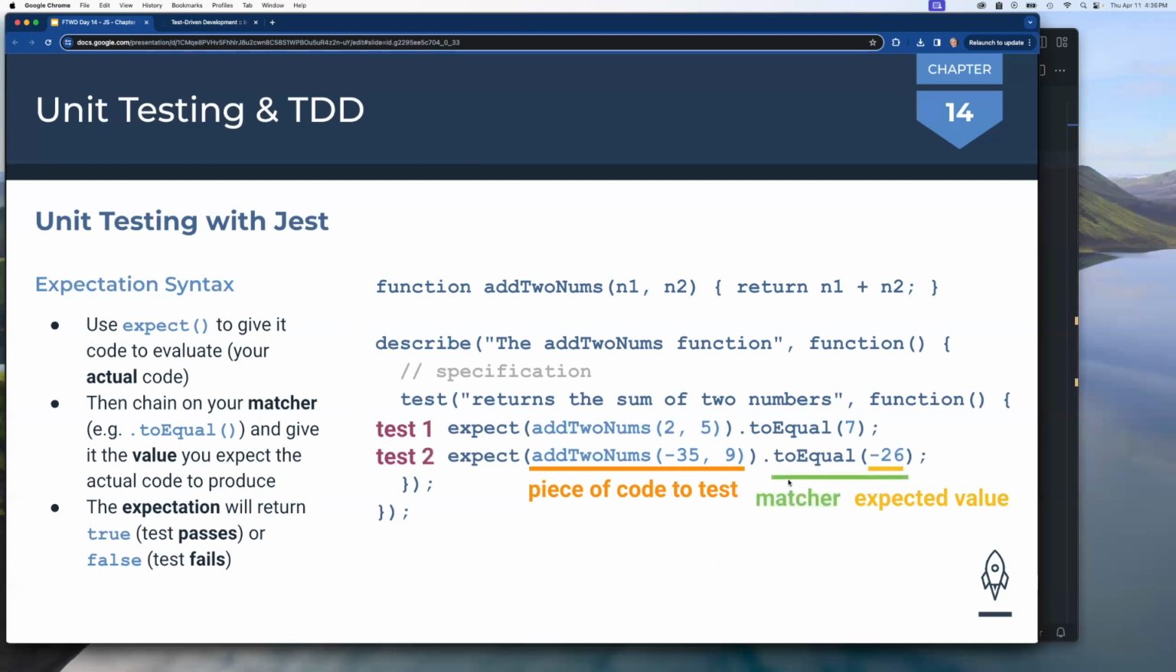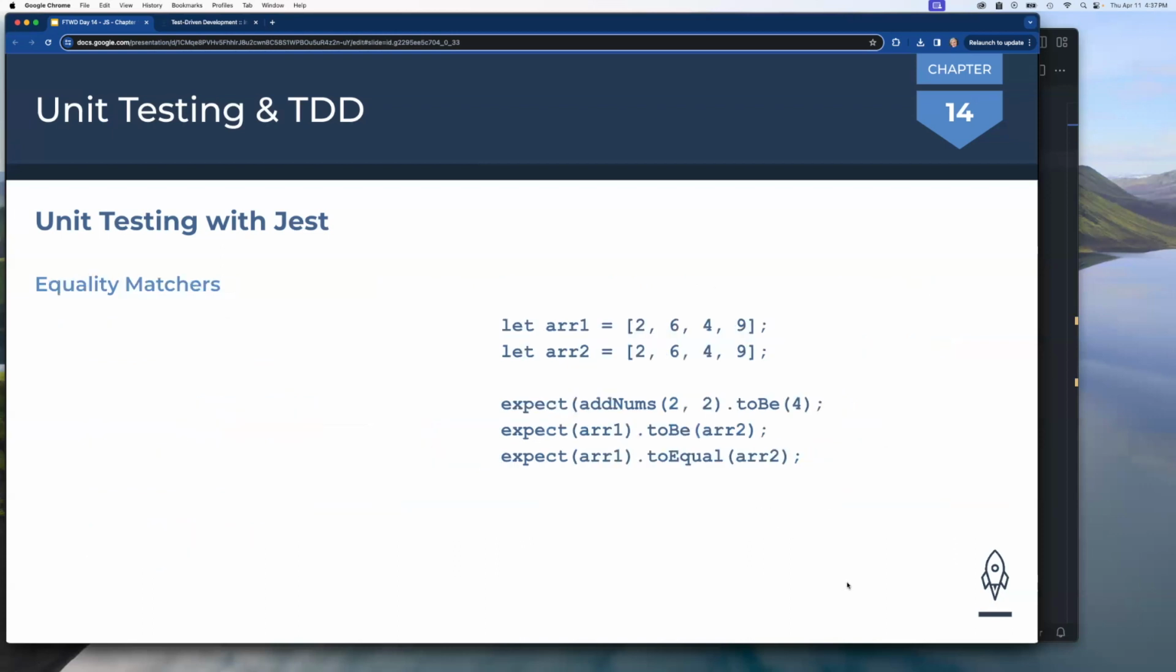This right here is the matcher, this entire thing, toEqual, and then you pass in that expected value. So that's the syntax, and there are actually a lot more matchers besides toEqual. So before I do any live coding, I want to talk about those.